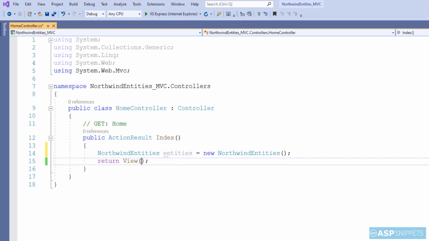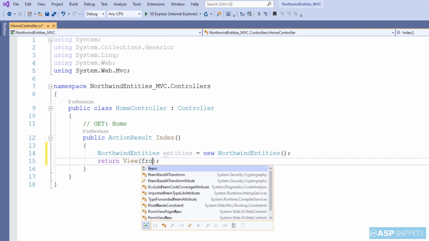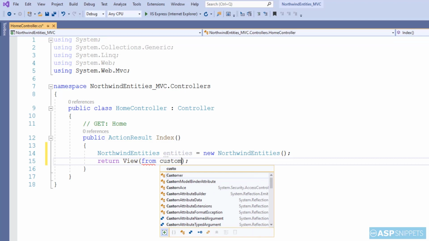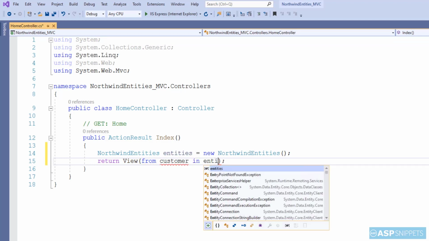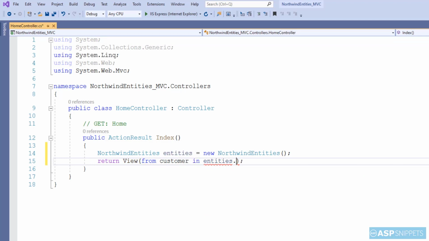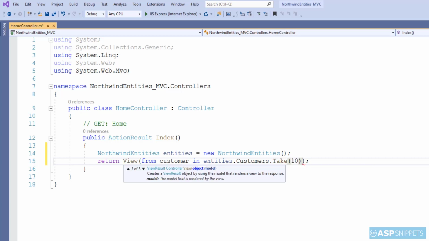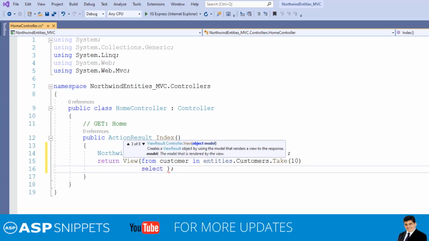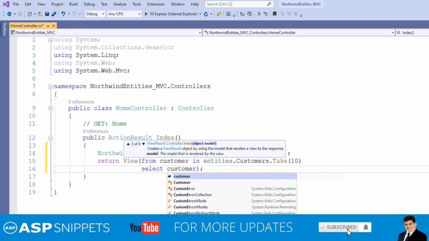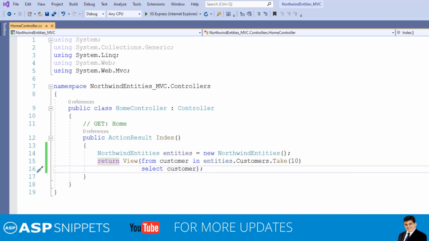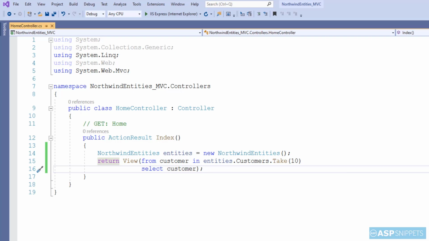Now inside the view function, I'll be making use of LINQ query to select top 10 records from the Customers table of the Northwind database. So as you can see, I am fetching the data from the Customers collection of the Entity Framework and then I am making use of Take function to select top 10 records. So that's it. Now let's move to the view.